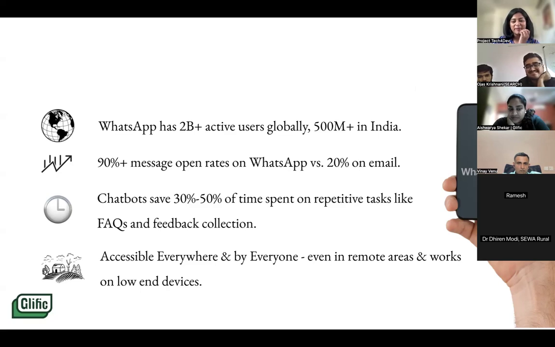Another benefit is that it can save a lot of time for people doing repetitive tasks, like collecting feedback from a program they're running. Or if someone has questions about a particular program, they can set up an FAQ. For example, with commercial partners, you have probably seen an FAQ chatbot that helps you get answers to any questions you have.